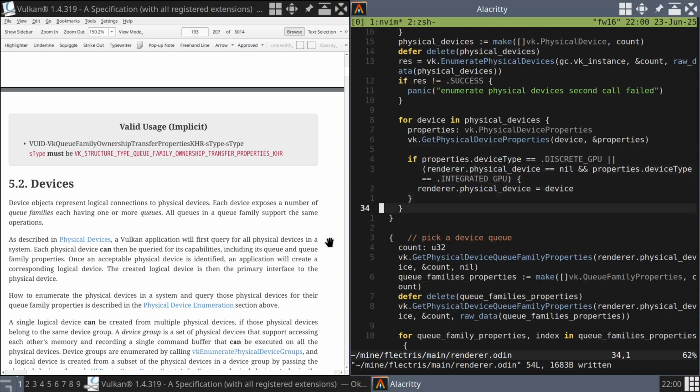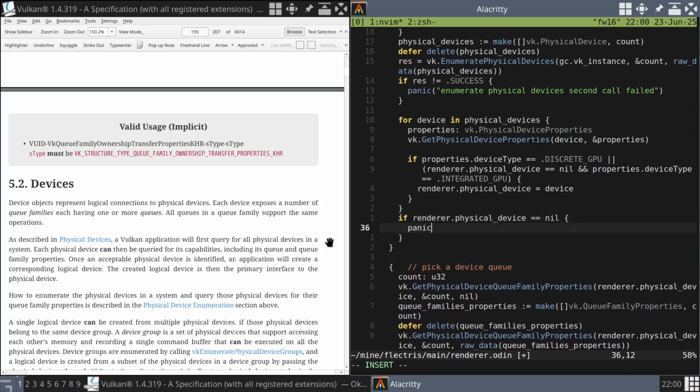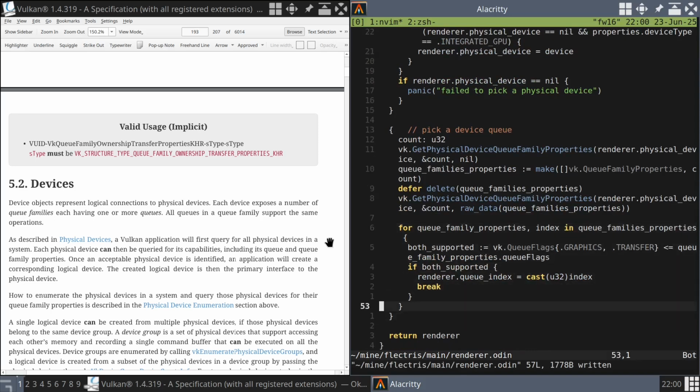I guess maybe it is worth something in here to just say blow up if it's still nil when we're finished. So we go through all the devices, and at the end of this, if renderer.physical device is still nil, panic, failed to pick a physical device. Similarly down here, we say for each of these things, do the thing.